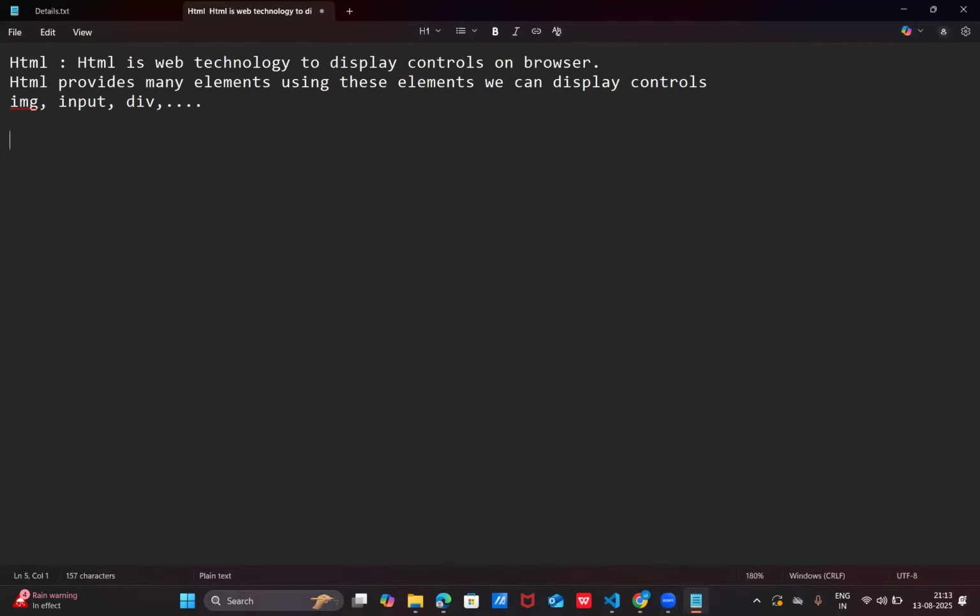Next, HTML elements we should enclose with angle brackets to create a tag. Is this clear? So HTML elements we should enclose with angle brackets. Then it becomes a tag.